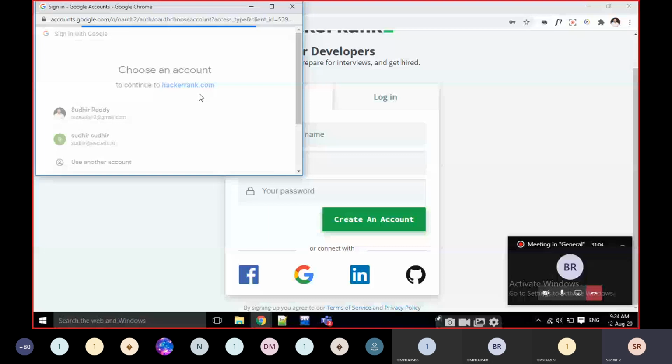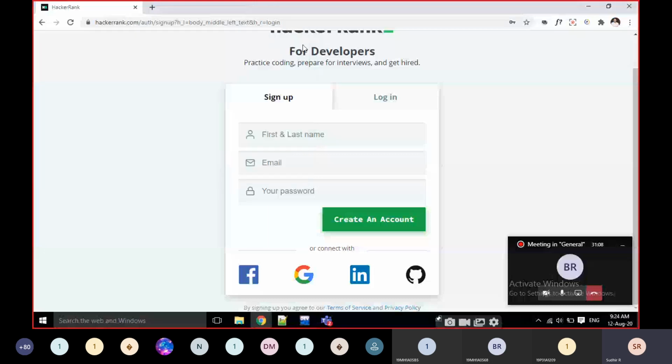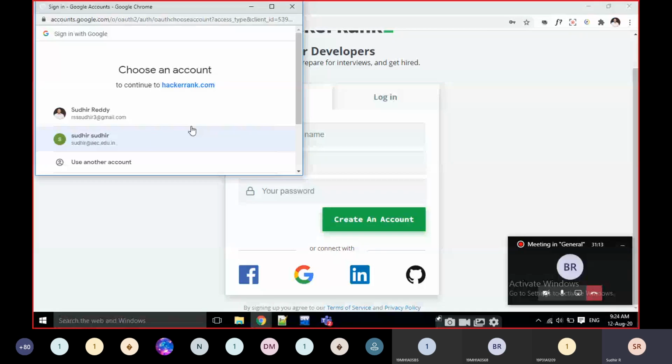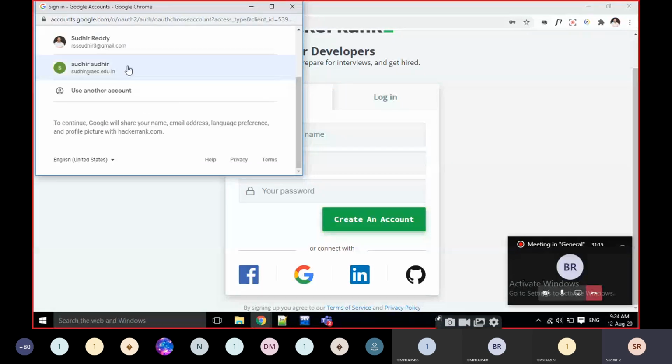My account is already created, so wait, I will create one with a dummy account. Create a new account, click on Google, and click on your mail ID. For all these things, we have to maintain a single mail ID. Either a college mail ID or your personal Gmail ID, no problem.